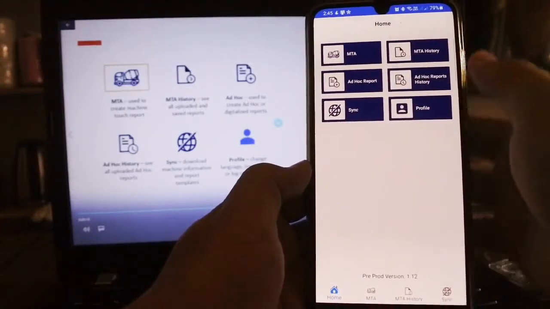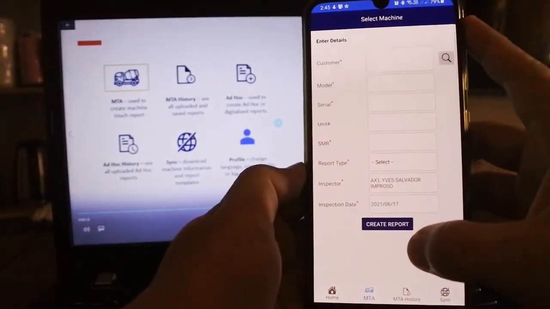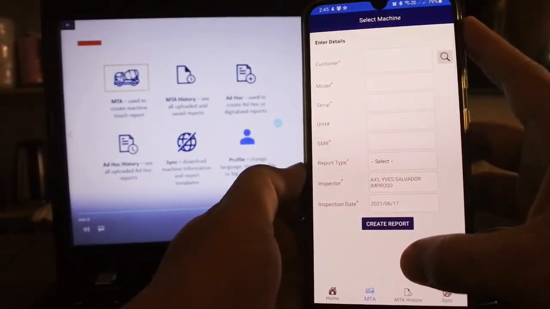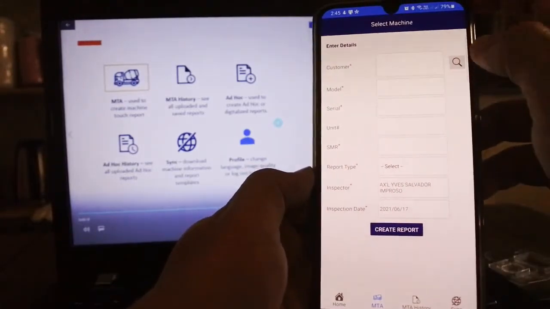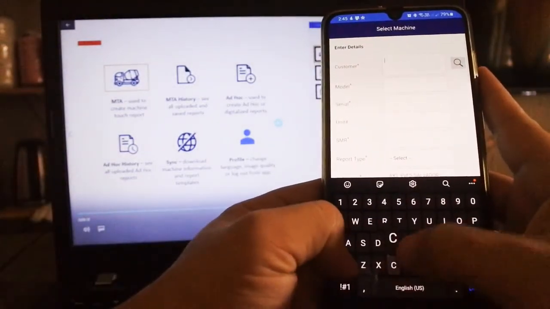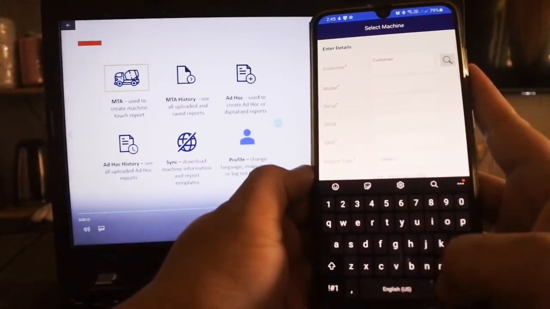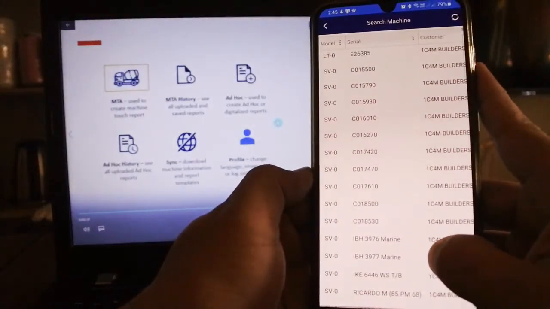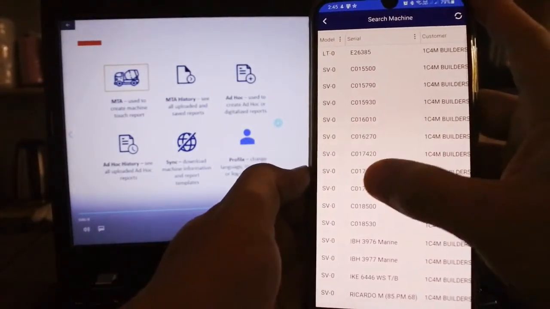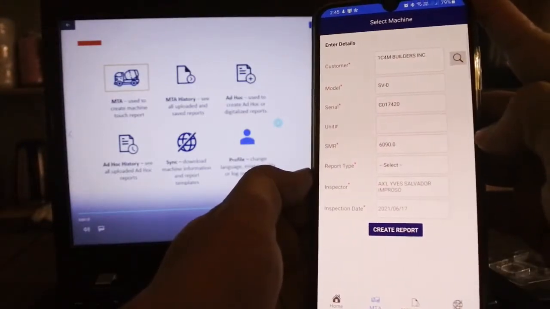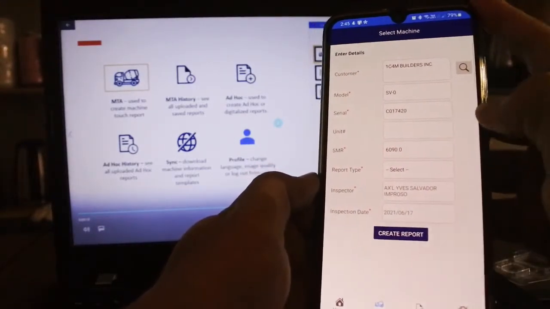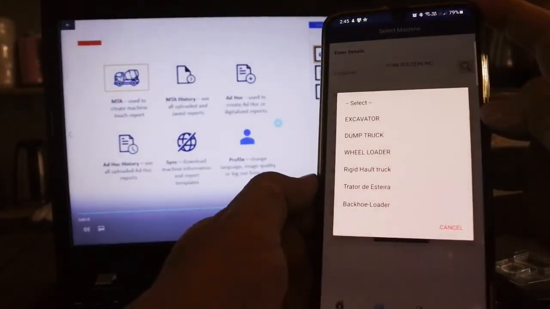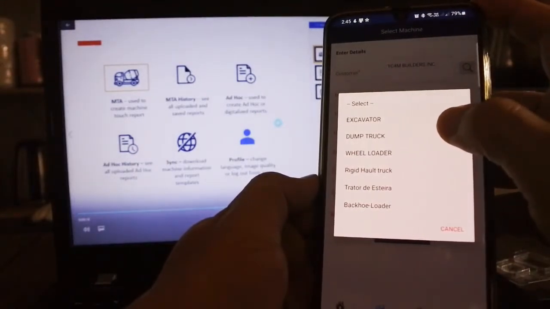Just click the MTA, and then it will prompt you to write the customer name and the machine details. You can either write these fields manually, say for example the customer name, or you can select from the machine list of the distributor. So once you've found your machine, just click it and notice that the machine details are automatically populated. Just need to confirm the details and select the correct report type from these report templates.